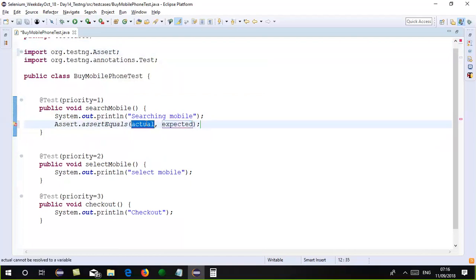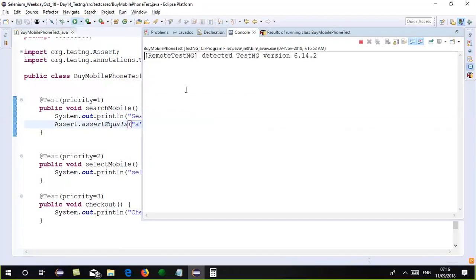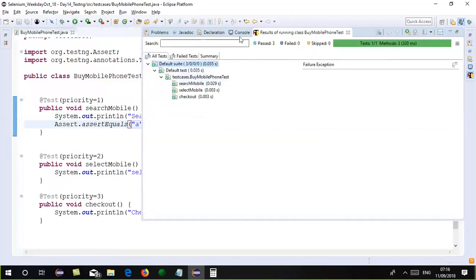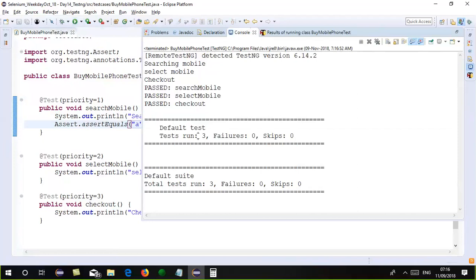If I specify actual as say A and expected also A, so both of them are equal. So this test is going to pass when I run the code. Right. Total test runs are 3. Failures are 0.